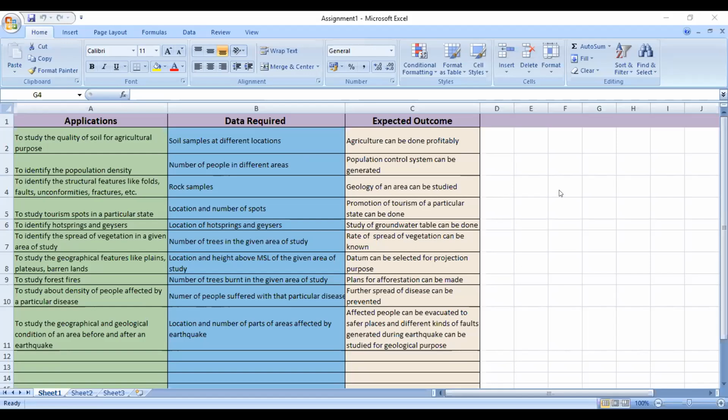Next is to study forest fires. Okay, number of trees burned, this is fine. Next is to study the density of people affected by a particular disease. You copied from the slides, huh? That is the same thing. You should not copy from the slides.